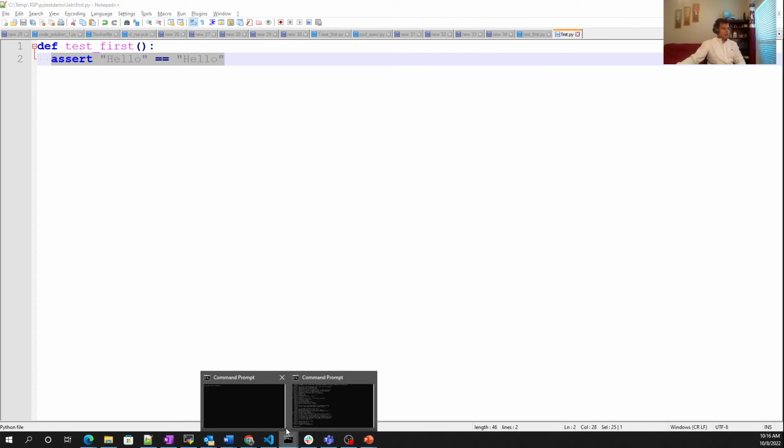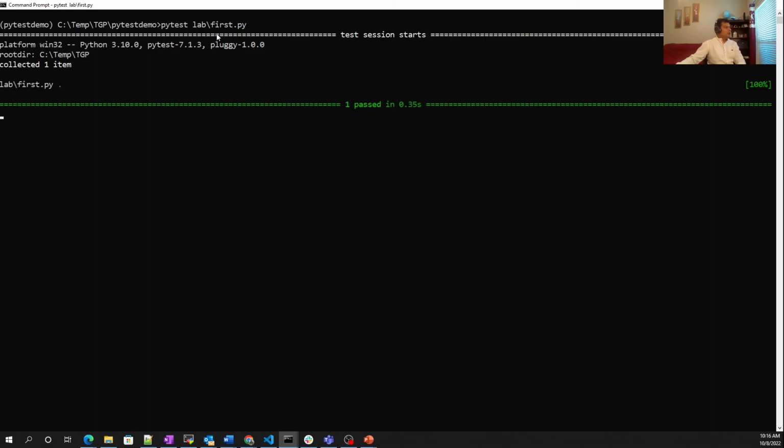So let's go back to the command prompt. From the command prompt, we will call pytest, and we want to run our first test case from the lab. As soon as we call it, the test case will be triggered. It will search for all the test cases from the module first.py, and it sees that it found only one item. It printed one dot, and even in this screen, lots of things are going on. But for now, we had one test case, we ran the test case, and we got the result: pass.